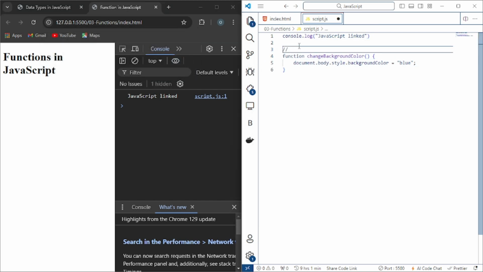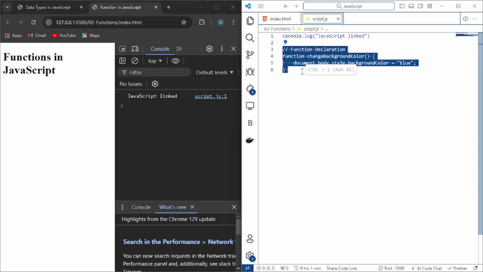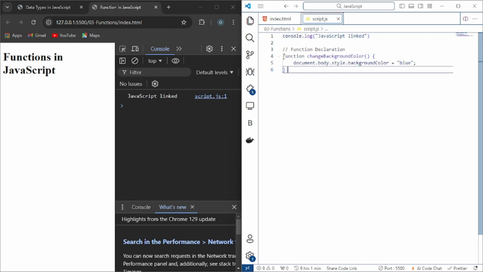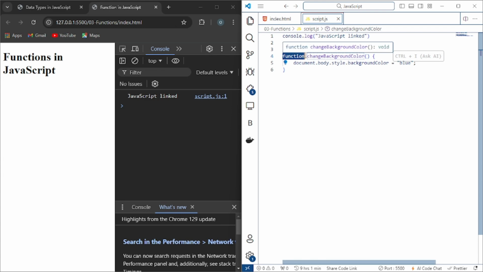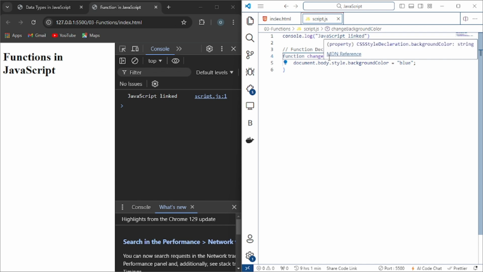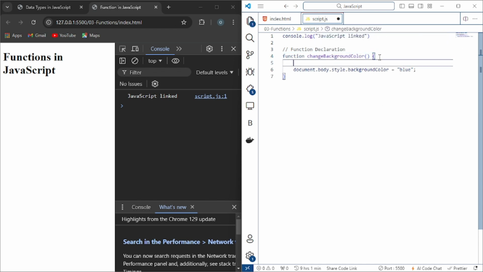So this is known as a function declaration. Basically, this is how you declare a function in JavaScript. You have the function keyword, which shows that it's a function, the function name, and then you have the parentheses that contain the parameter, if there's any, which is passed as an argument when you execute the function. We'll be looking at that in depth. And then you have the function block.